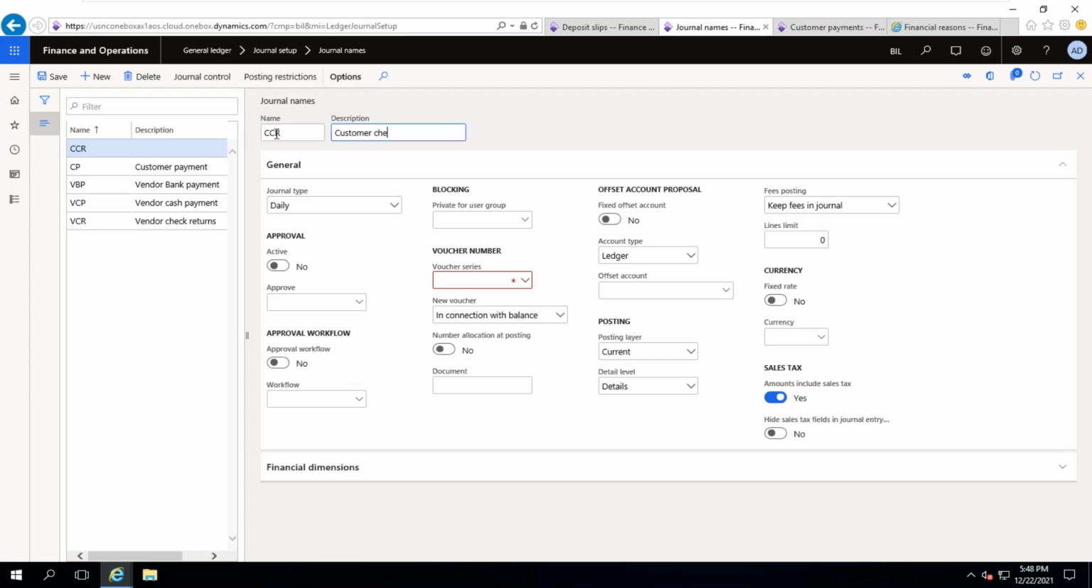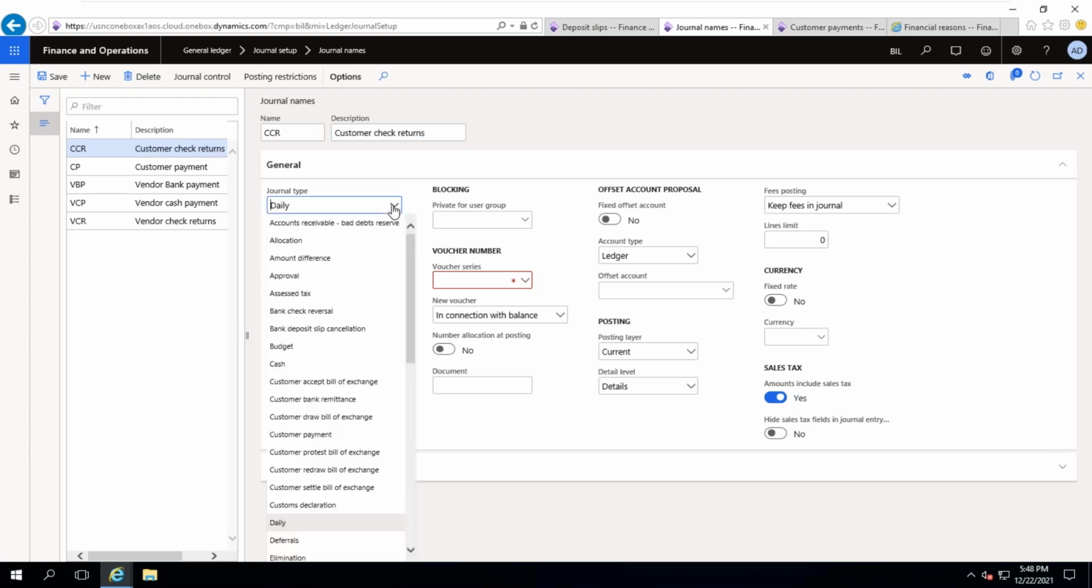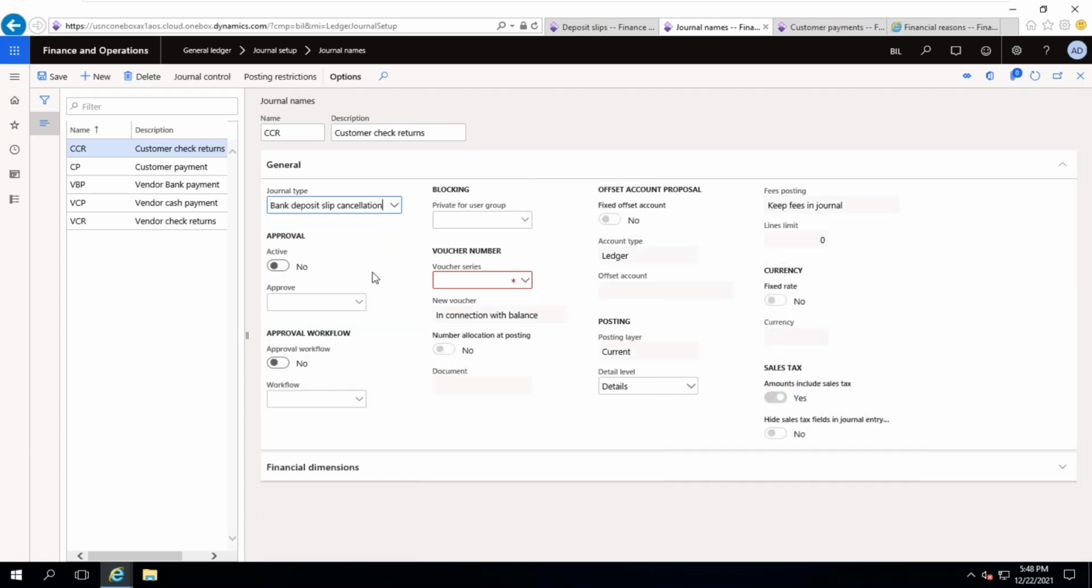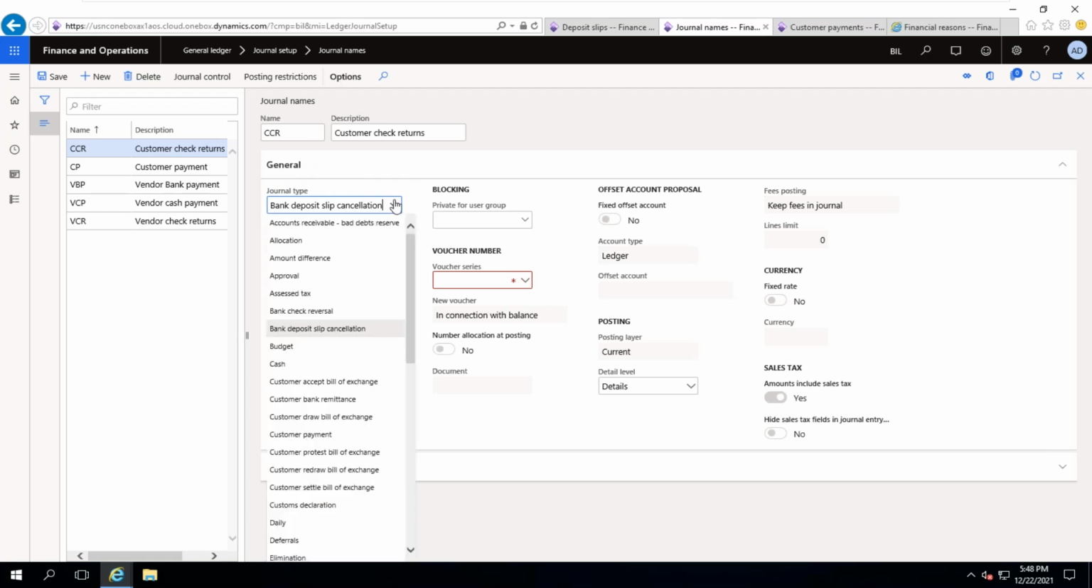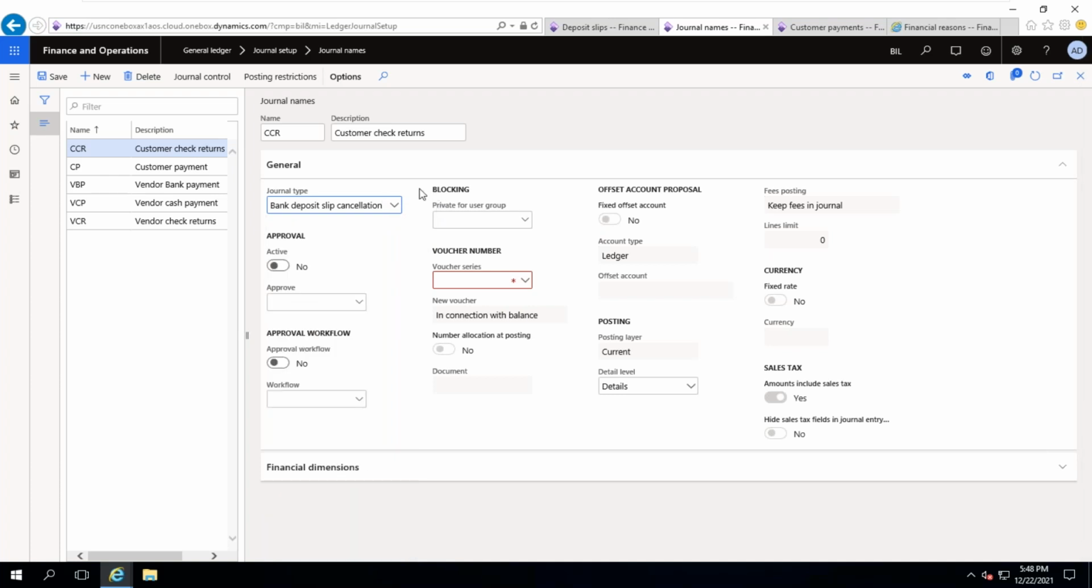Customer check returns. The name of the journal type here is bank deposit slip cancellation. This one is deposit slip cancellation, whereas for checks, it is bank check reversal. That is the reason, from day one I am explaining, if it is a received check, it is not a check, it is a deposit slip. Then it is deposit slip cancellation.